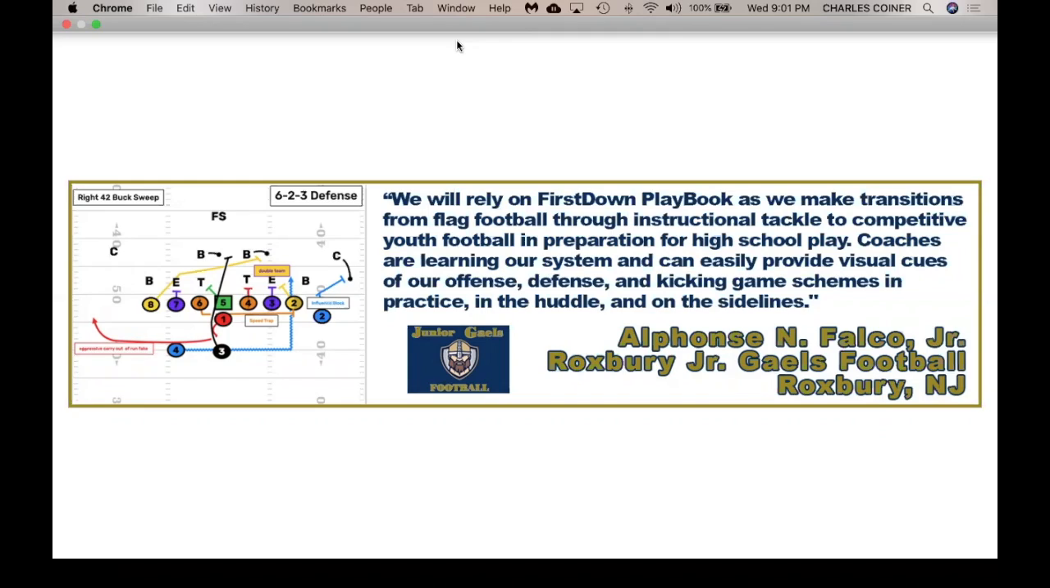So the sweep run game, all right, that's what we're going to talk about tonight. And I froze the slideshow right here for a reason. This is a buck sweep, which is a very common wing T play, and it's from one of our coaches that's using FirstDown PlayBook right now, and really likes it, and he sent us in an endorsement. So I'm just pointing out that I'm going to show you FirstDown PlayBook sweep plays tonight.